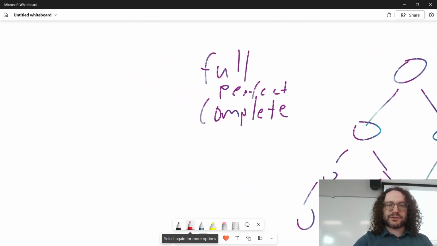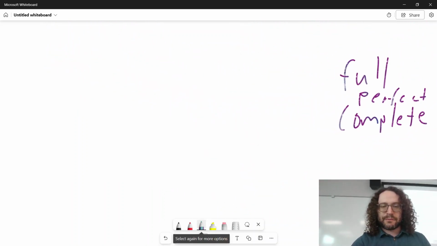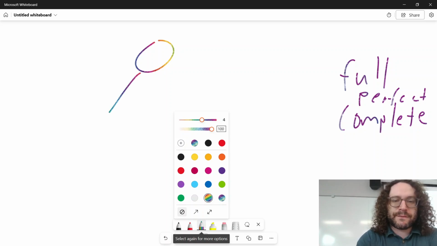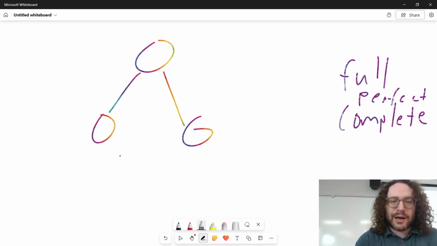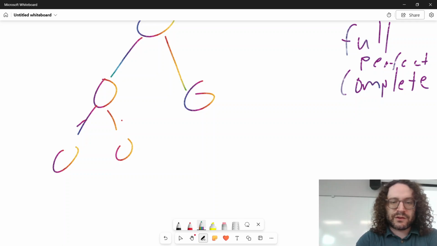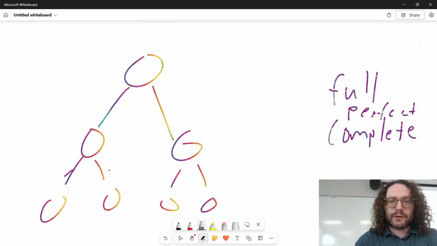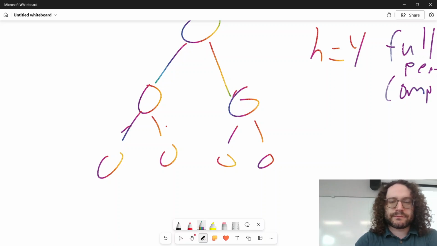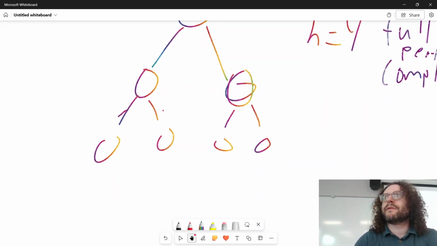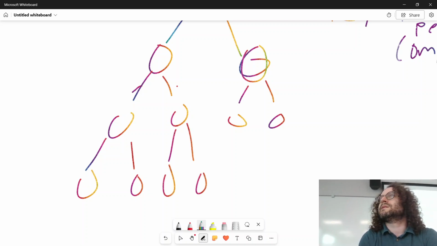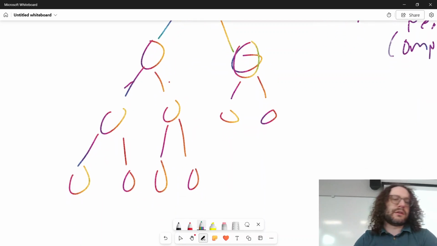Next, we have our complete tree, and that's probably our trickiest one. A complete tree is very interesting. It is a perfect tree up to height H minus 1. So here we're going to draw a tree of height 4, H equals 4. We have a perfect tree of height 3, and then below that, we have all the nodes filled from the left to the right on the bottom. So this is a complete tree.